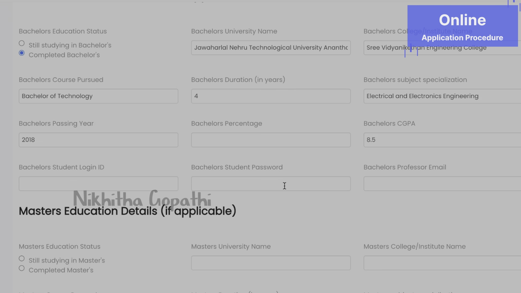But in the column of bachelor professor email ID, you definitely have to get an email ID from your professor. It need not be a professor who taught you. It can even be your HOD, your principal, or anyone from the registrar or examination section. You will definitely receive an email from APS. During that time, they have to respond to that email saying that yes, so and so student studied in a university, college or something.